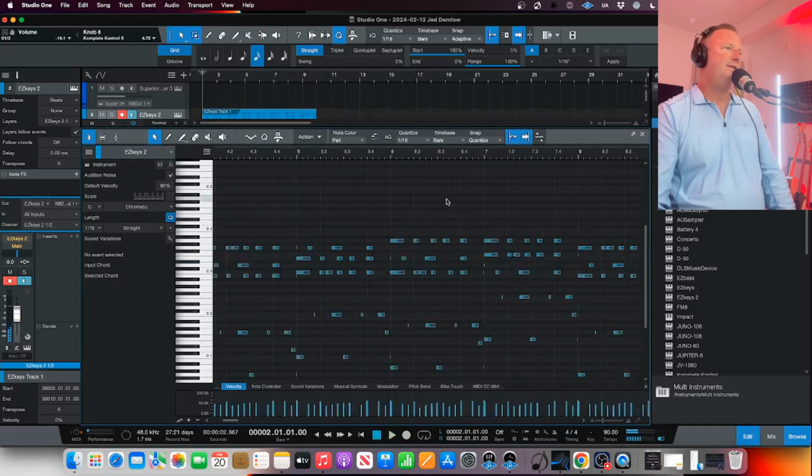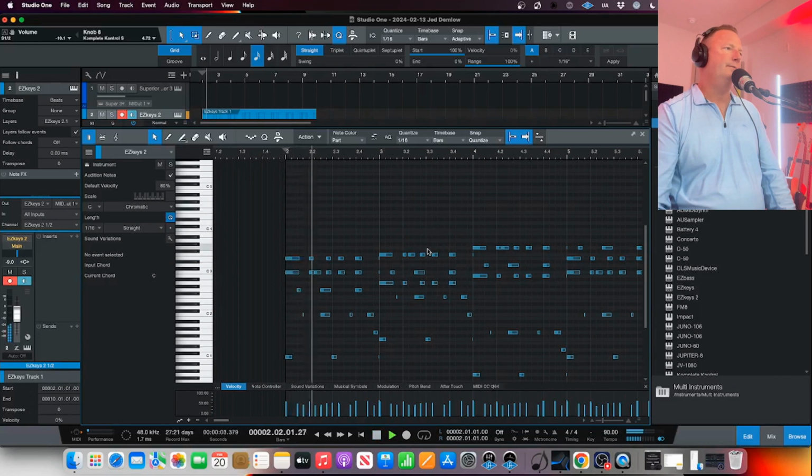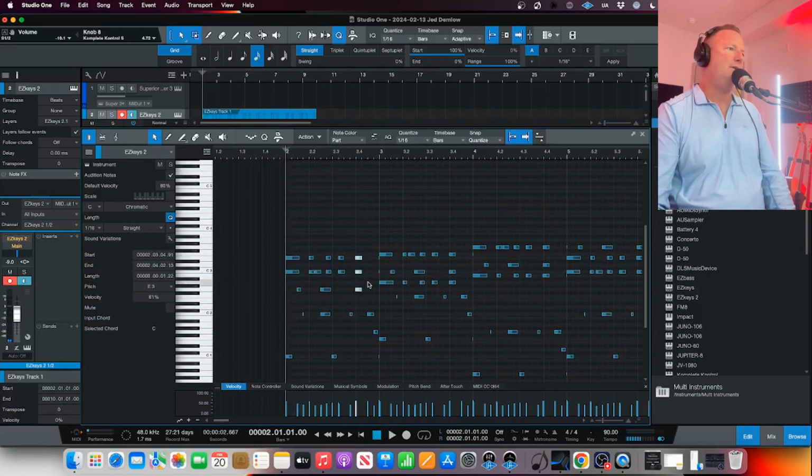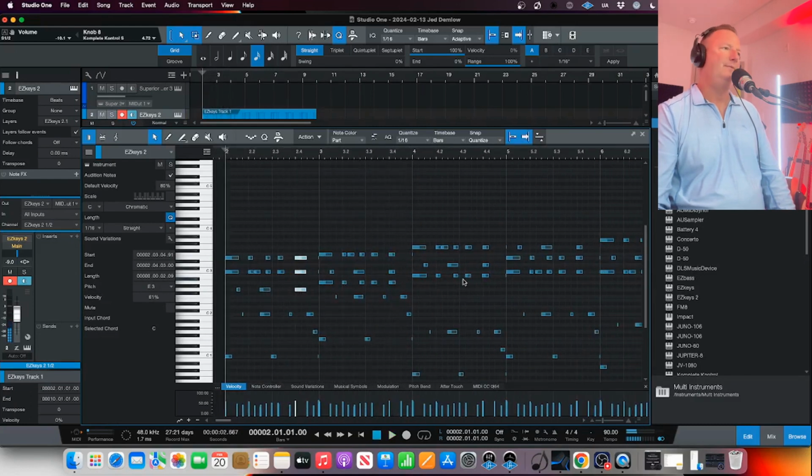Let's say, for instance, this part of the groove right here. Maybe you didn't want that to be quite so staccato. Let's take them and let's drag them out. Okay, you see what I did there? I'm just highlighting these notes and I'm dragging them out so they're holding on longer now.